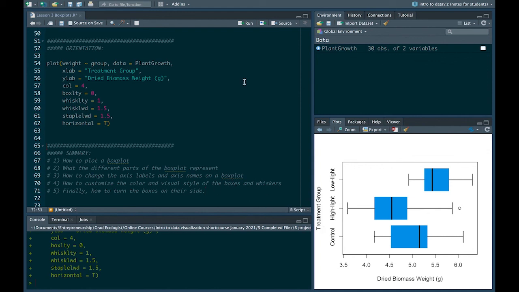And with that, I hope you enjoyed this lesson. In the next lesson, I'm going to go over a simple method for prototyping and saving the plots that you make in R.